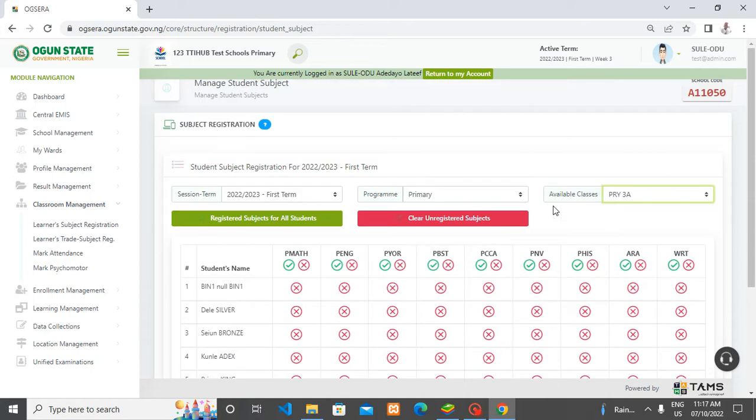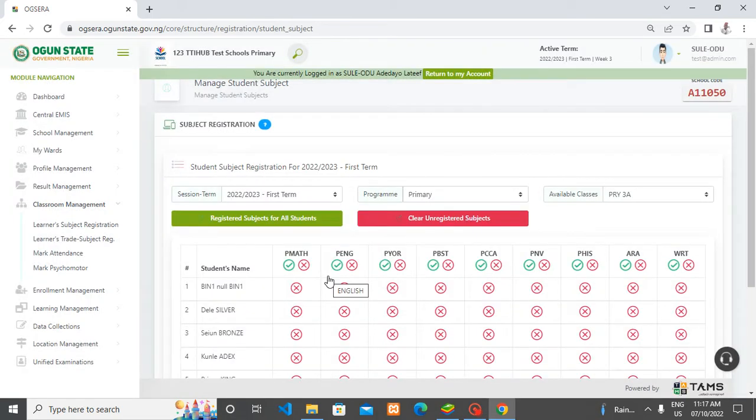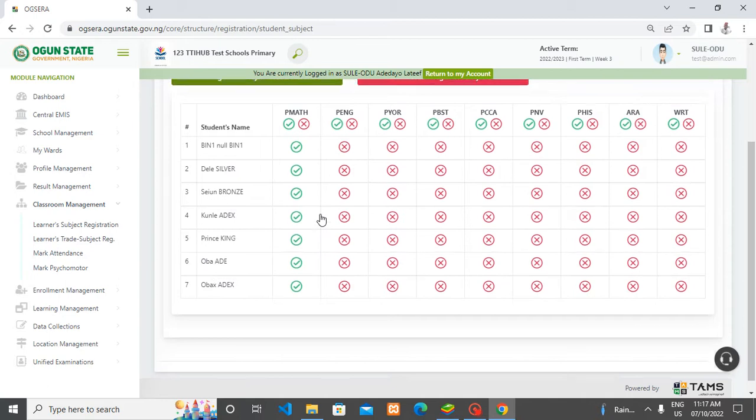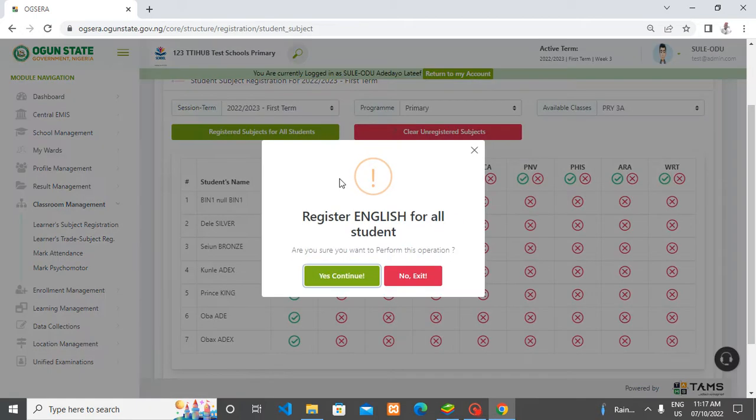All you need to do now, for those that are offering mathematics, I believe all students are offering mathematics, just click the mark button in green here, and it will register mathematics for all the students automatically. As you can see, it's successful, and it will change to this mark button. So mathematics is registered for all students.